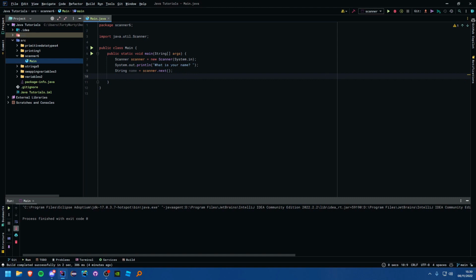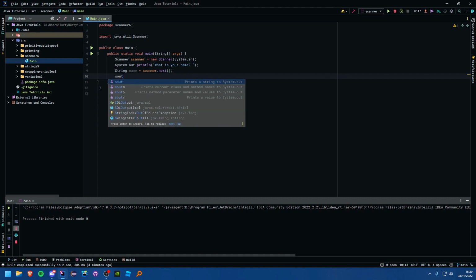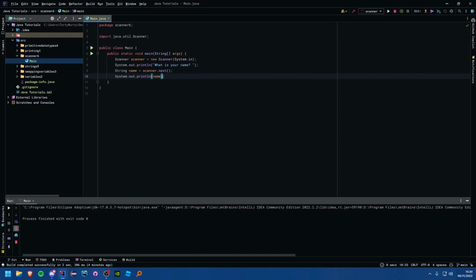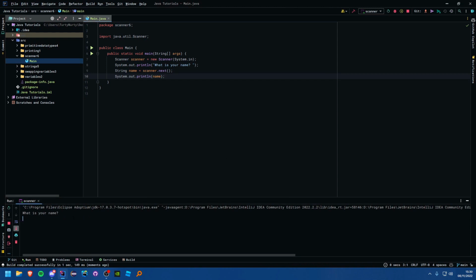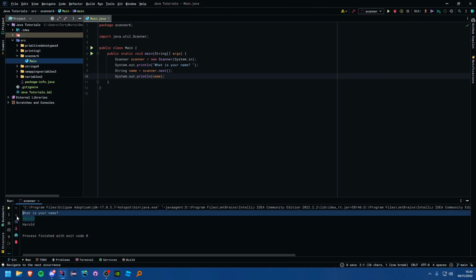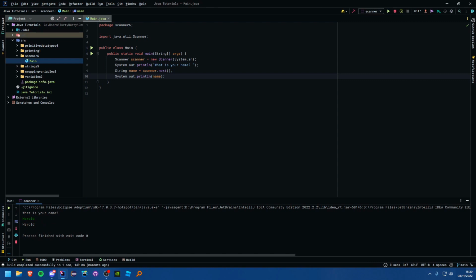So let's go ahead and now print the name, and let's see what this does. Let's run it, and you'll see it prints what is your name, and then we can type something in. I'm just going to say my name is Harold. If we hit enter, you see it prints Harold. If it's green, that just means that is what you have inputted, and if it's just white or grey, then that is the output. In Eclipse, I think it's actually the same colour for both, but that doesn't really matter.